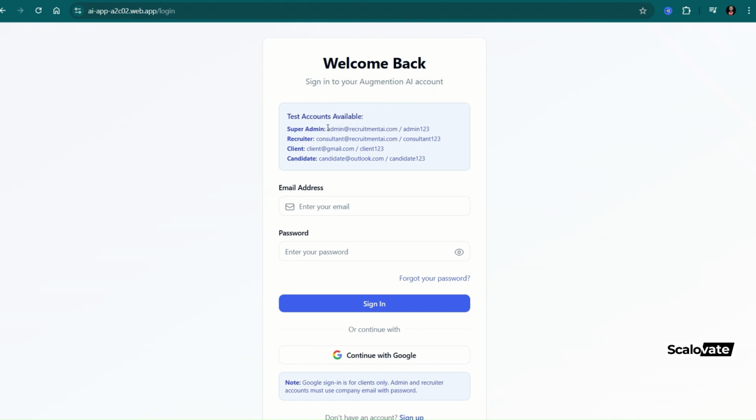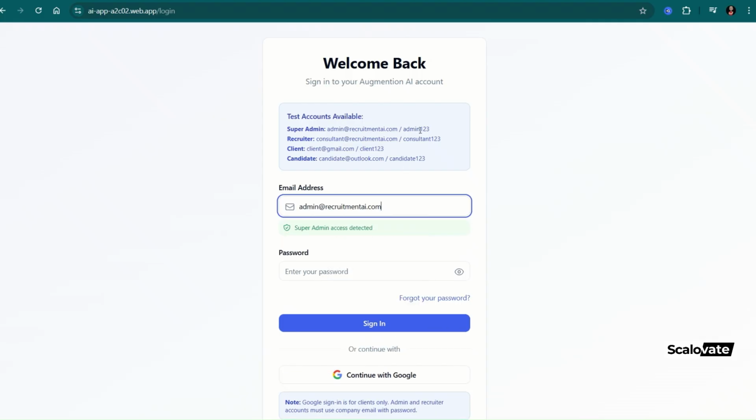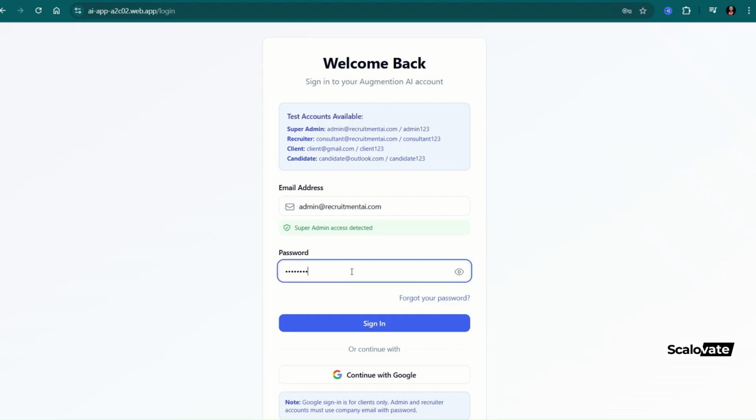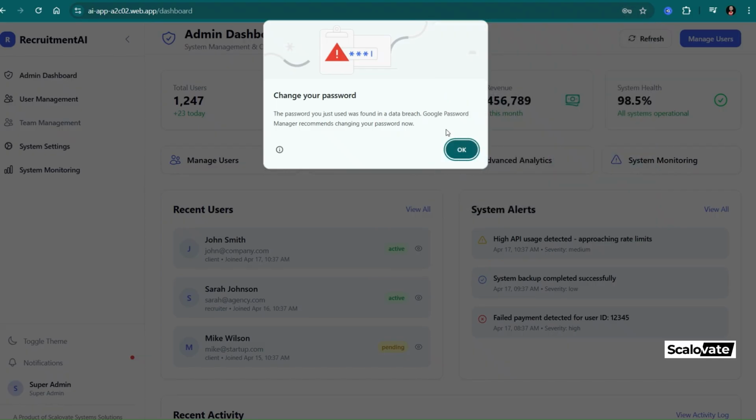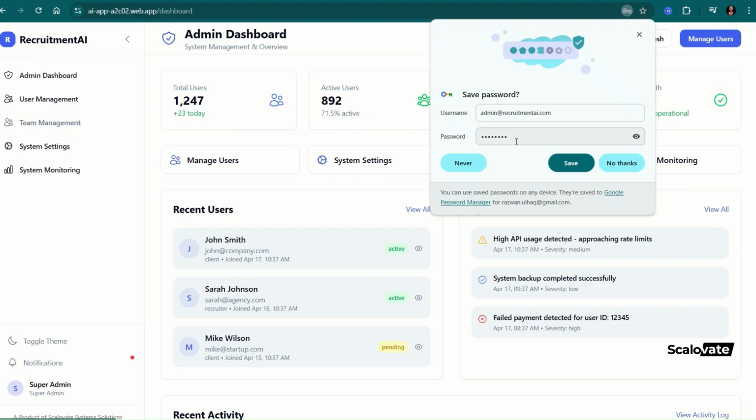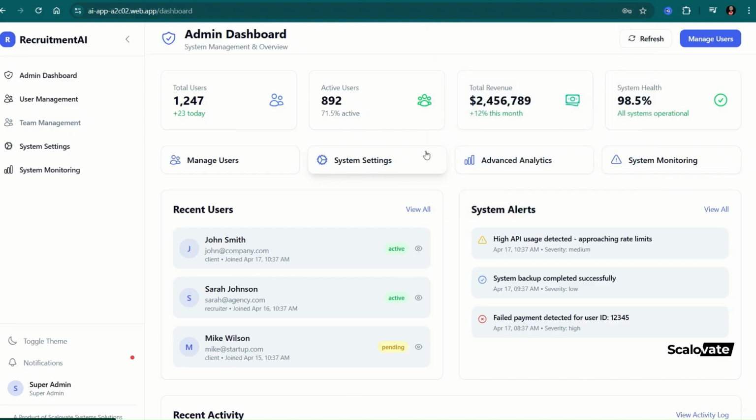So let's just start with the superadmin. I'm going to copy this one here and get the password in as they sign in. So once you sign in, you'll be taken to the admin dashboard.